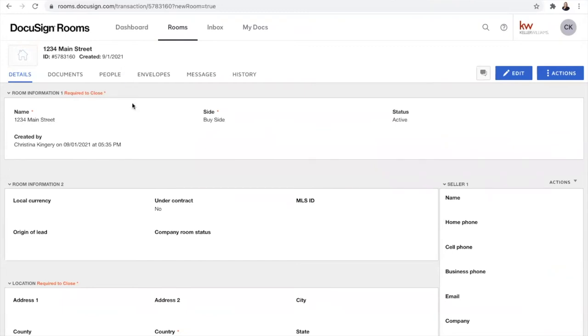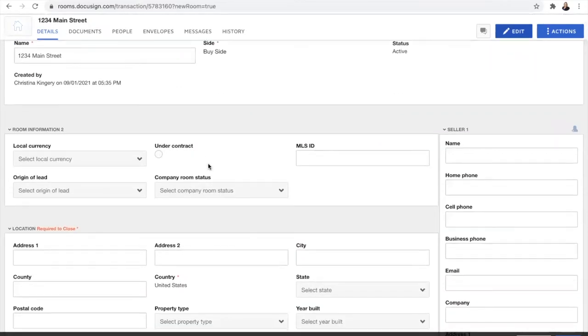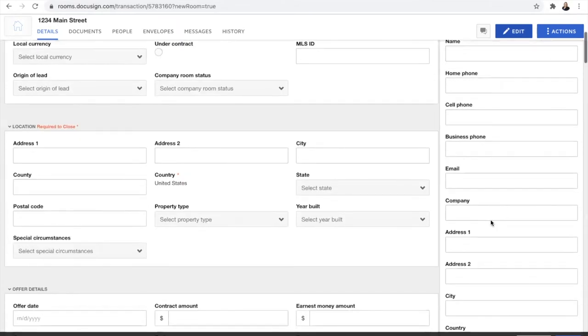1234 Main Street. Most important thing to start out with, make sure that you click edit in this details section. You see details right here, okay? The reason you want to do this, it's going to save you so much time by auto-populating any information that you have in this details section. So pay attention to this part on the left side, and on the right side, the seller, buyer, all of that information you can add in there, okay?